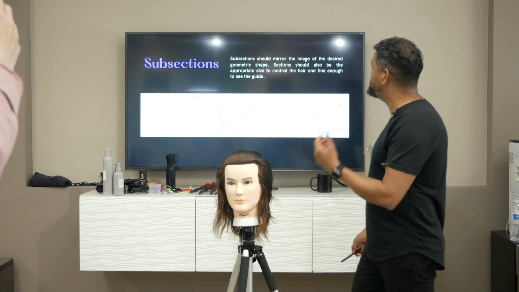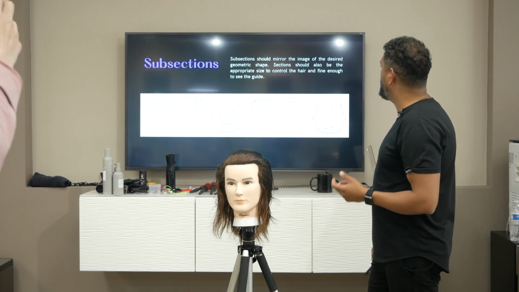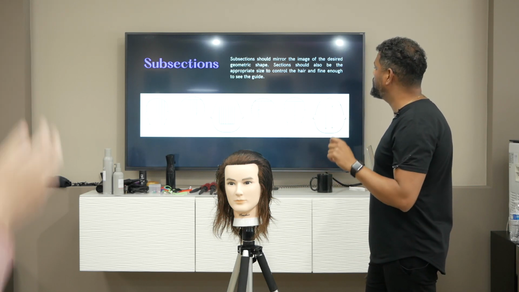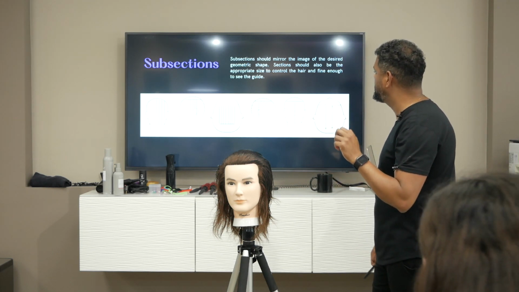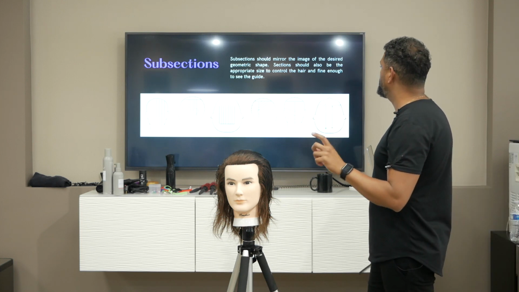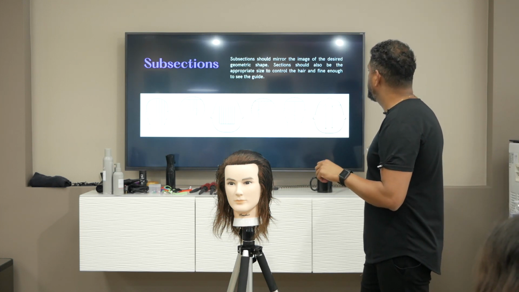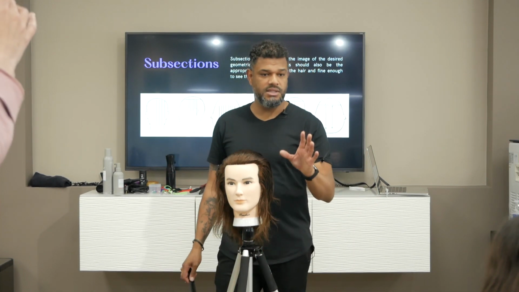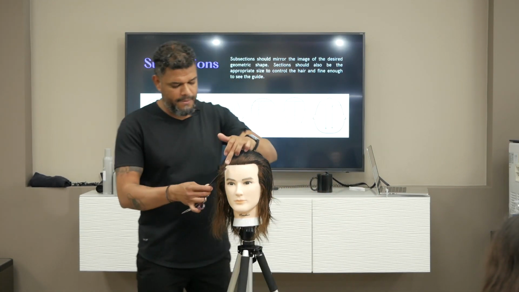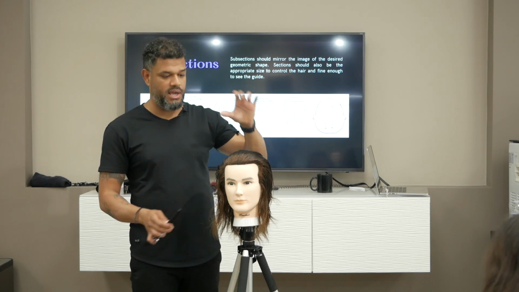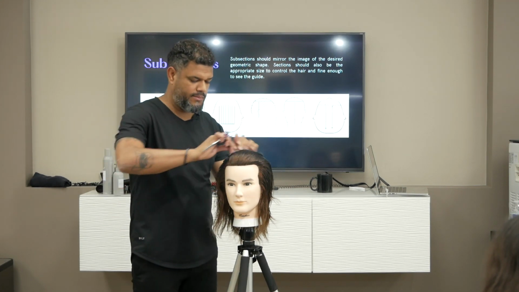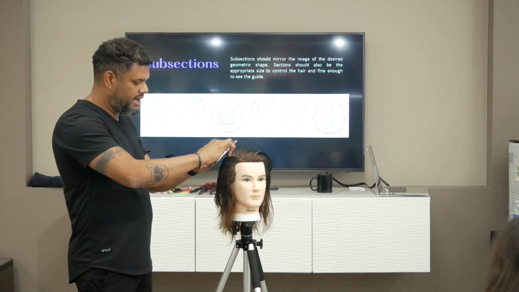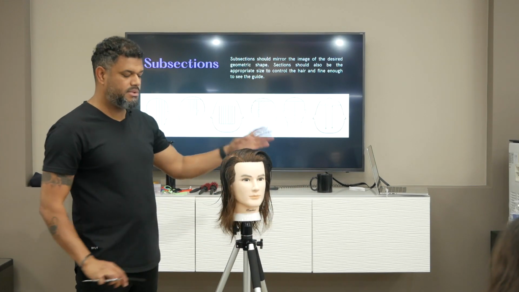Subsections should mirror the image of the desired geometric shape. Subsections should also be an appropriate size to control the hair and fine enough to see the guide. Once you take big panels, square panels, right? On top, you tie it up, and then you take another panel here and some in the back, right?